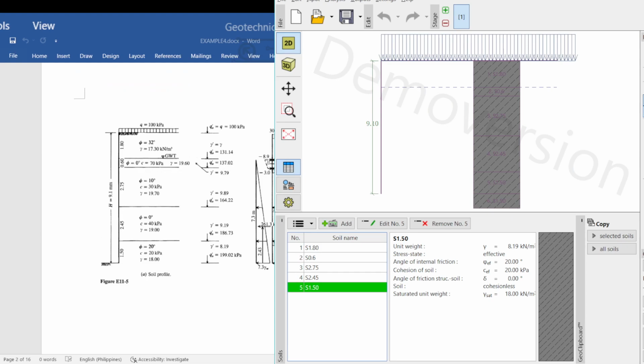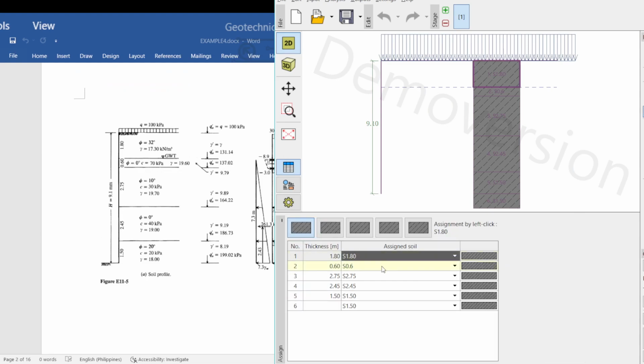Then next, we have to assign the soil. This is what I mentioned so it is easier to assign their soil properties. Since I have already named it as per the height, we are just going to choose respectively.